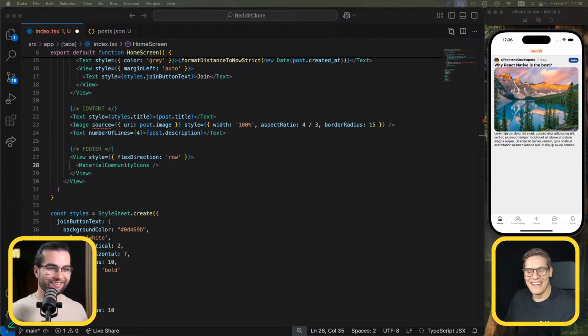So I will try to make this a little bit faster, but you will have all of those icons. So you can just copy them one by one.